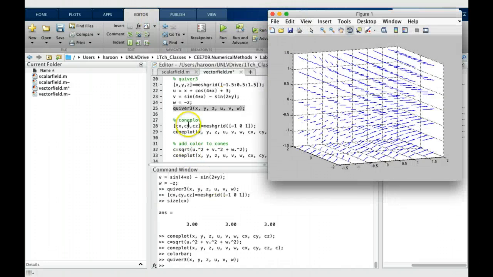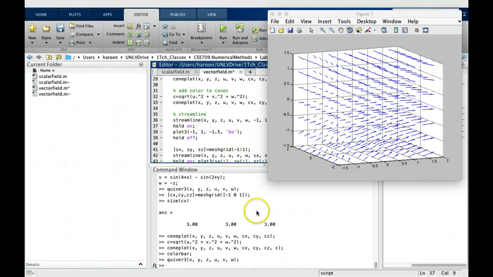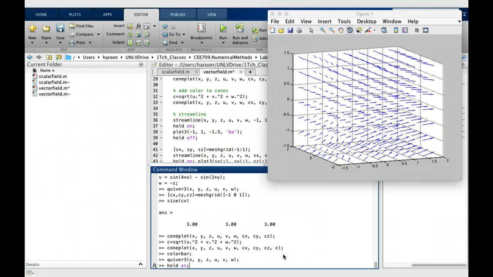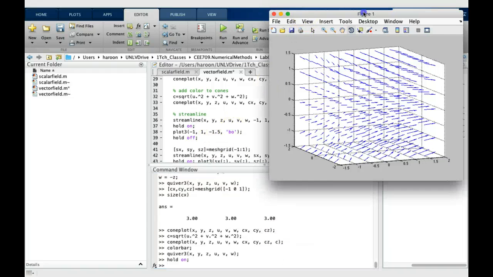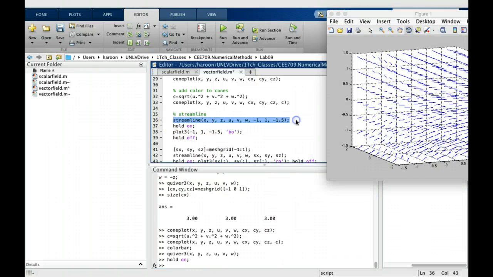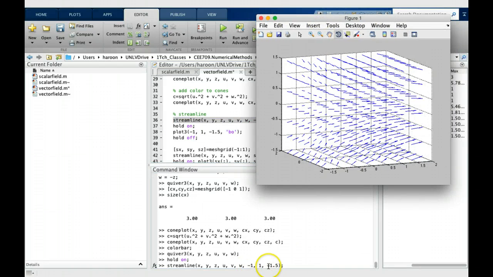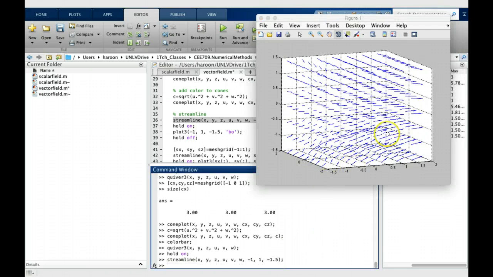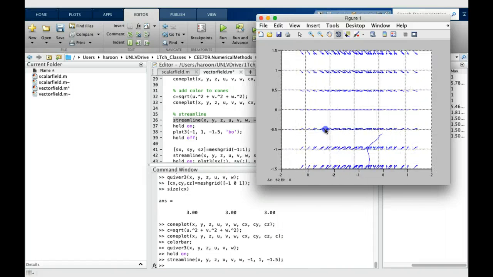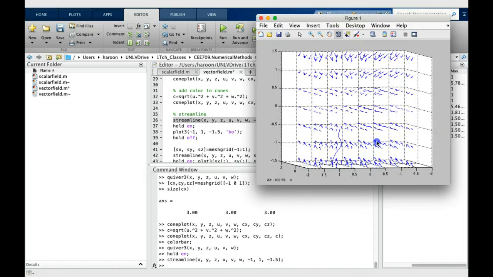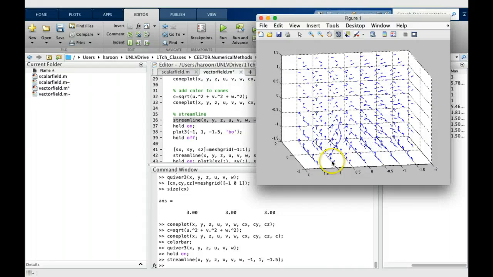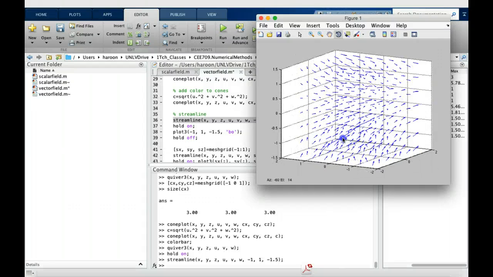So let's say we tell it, let's hold on this plot, and we say that we want to create a streamline that starts from -1, -1, -1.5. So this is -1.5 along z, and then -1 and -1 would be somewhere here. So let's run this. So you can see how this has shown me a line through this plot that is showing the shape of the streamline from that point.